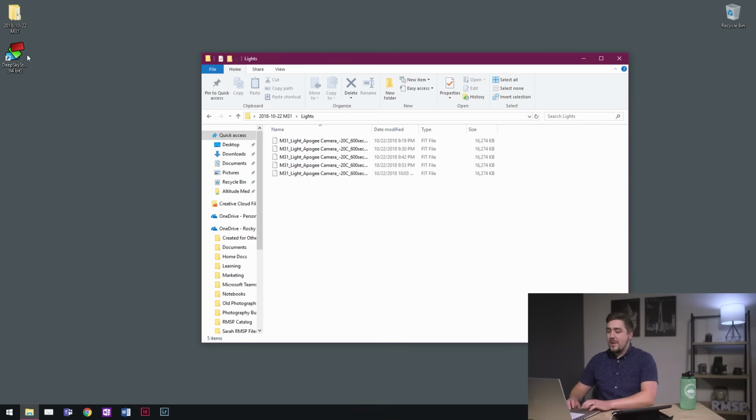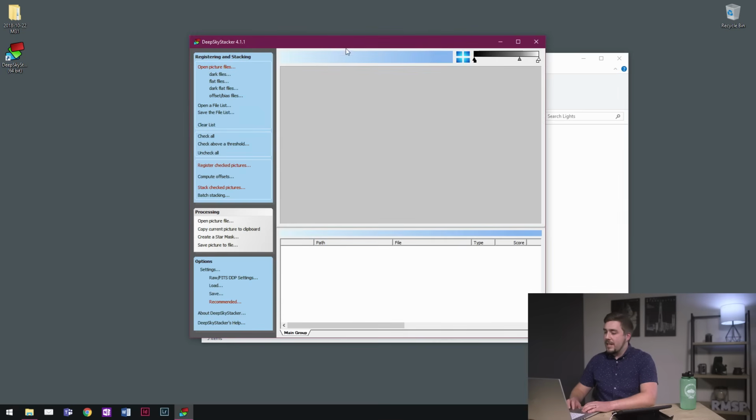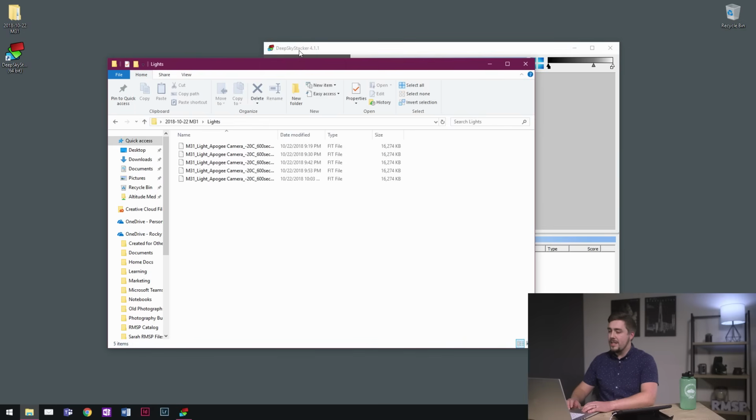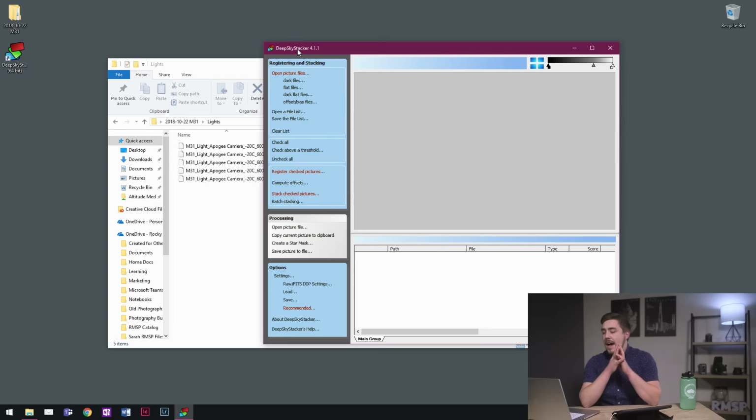What I'm going to do now is open up DeepSkyStacker. And again, you guys, this is a very basic utility. There are more things we can do in DeepSkyStacker than I'm going to cover tonight. But for the purposes of a basic stack for astrophotography, basic calibration and registration, we can totally use this program.